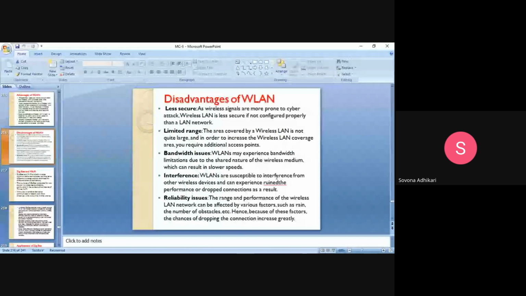Besides that, the limited range. The area covered by the wireless LAN is not quite large. And in order to increase the wireless LAN coverage area, we require additional access points. As we discussed in the previous case, there is no doubt about this scalability, but the geographical area is limited. If you go beyond that area, you may lose the connectivity. So you should remain within that geographical area, like your Bluetooth connection or your Wi-Fi connection, to remain connected.